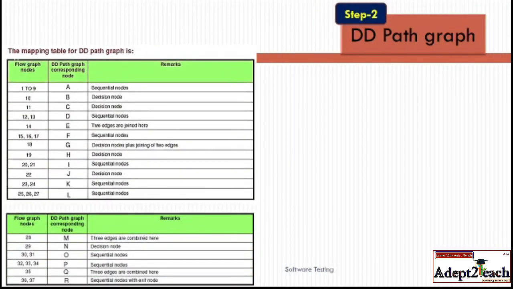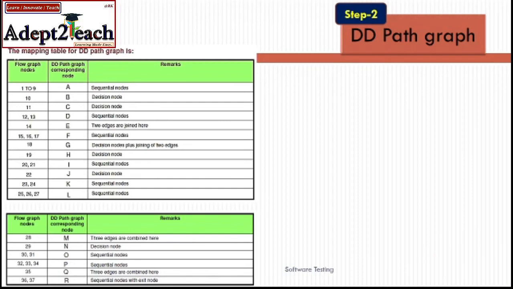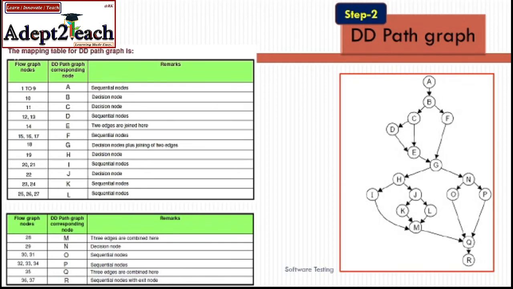So we will write down all the nodes, we will give them a new numbering, and we will also write the remarks very carefully so that when we are making the DD path graph, we can identify which was a conditional statement and from where to where the edges have to be made, where the flow has to be redirected. So based on the new numbering, that is A, B, C, D, we will make a new flow graph. Now you can see here the size of the flow graph has reduced from the size of the control flow graph. So now our main focus in this technique will be the DD path graph.